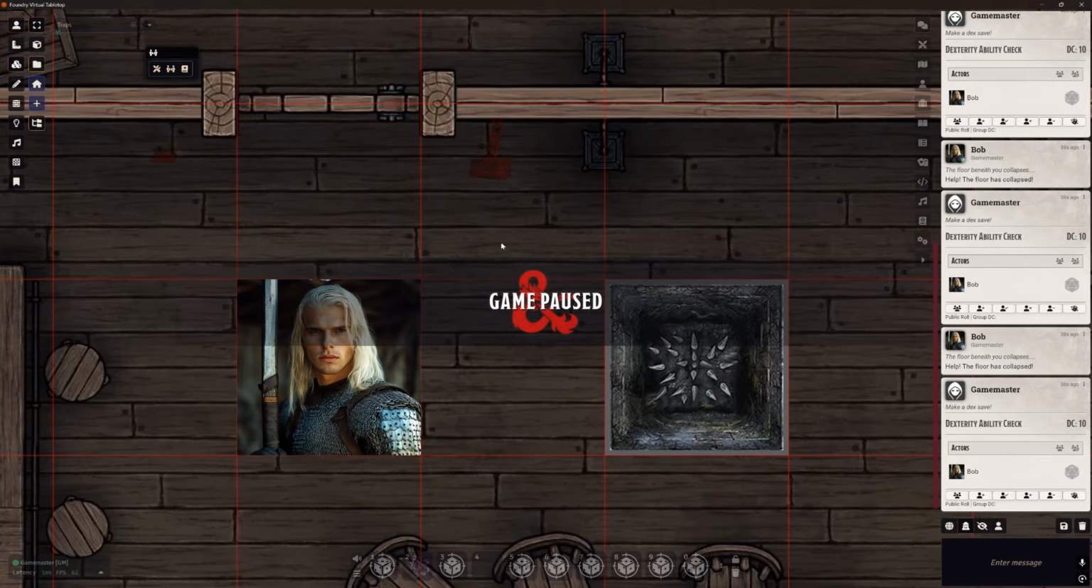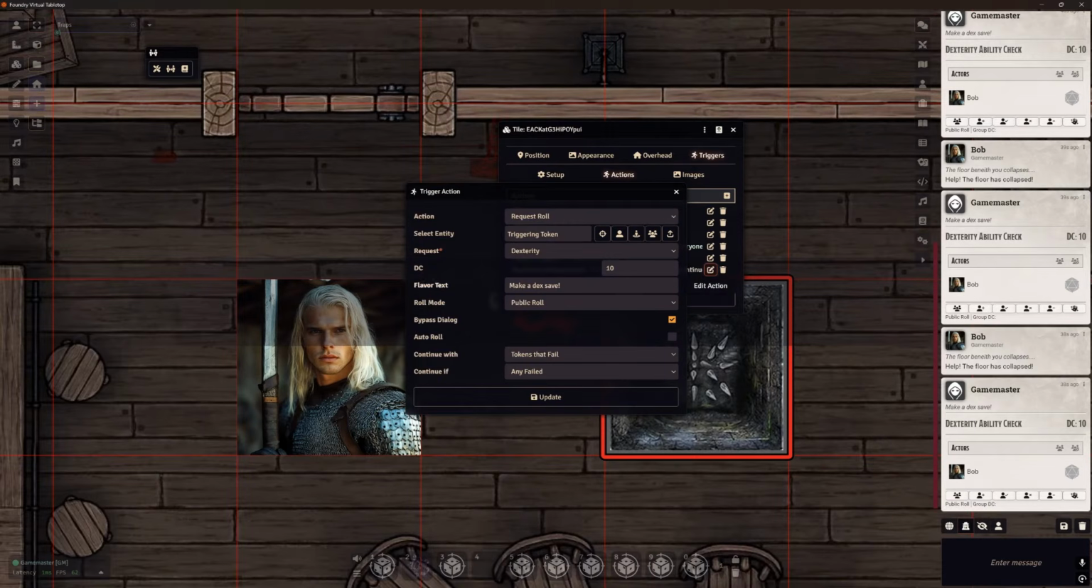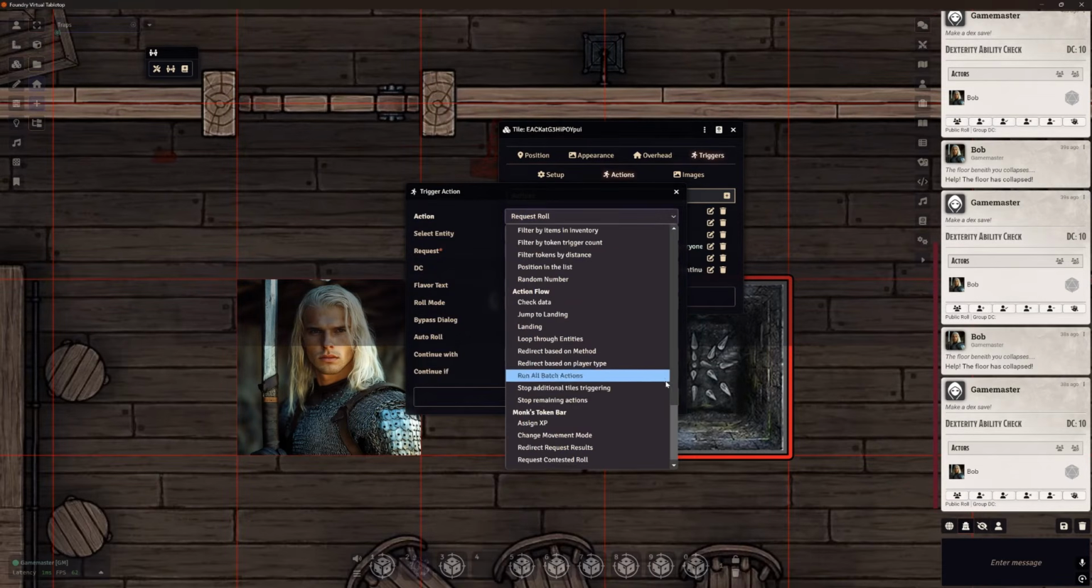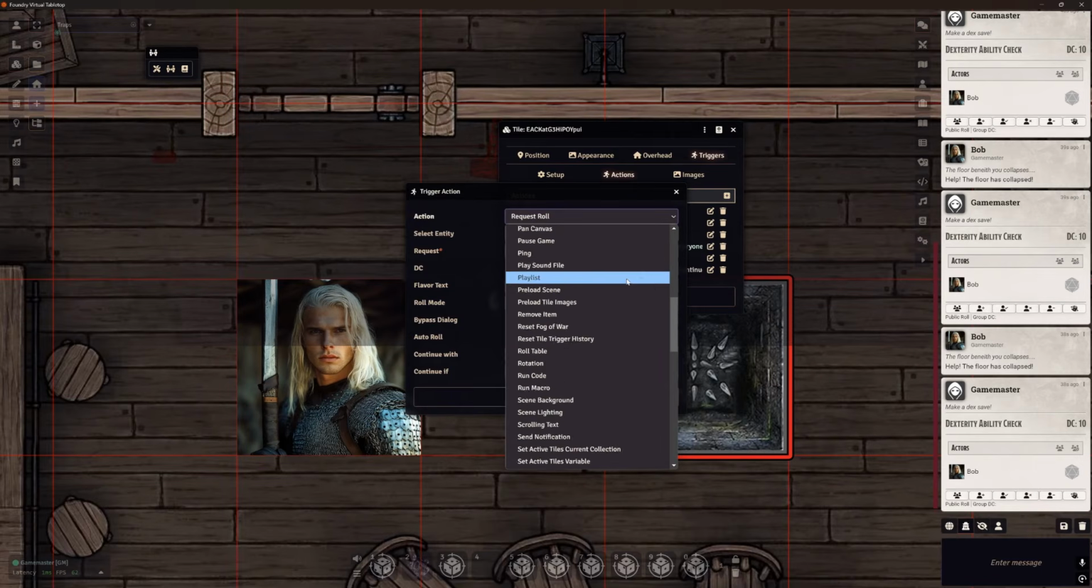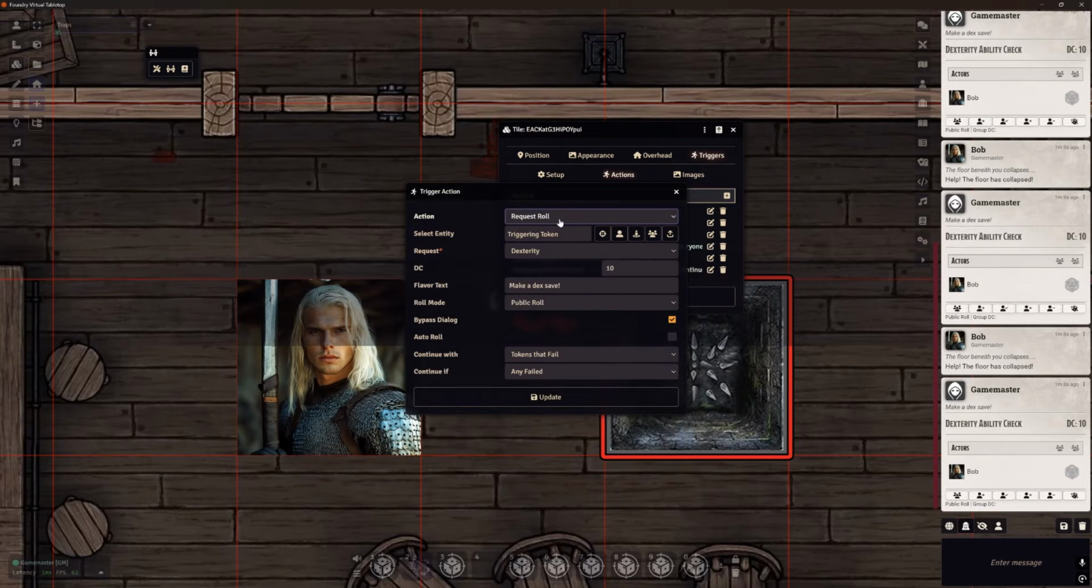Okay, so that's how we did the little message thing, if you want it. But the bit at the bottom here is the bit we're most interested in. Because we've got Monk's token bar in, we've still got all these options, but right at the bottom, we've got other things we can do because of Monk's token bar. Change our movement mode, redirect request results, request a contested roll, so an athletics versus athletics roll, or request a roll.